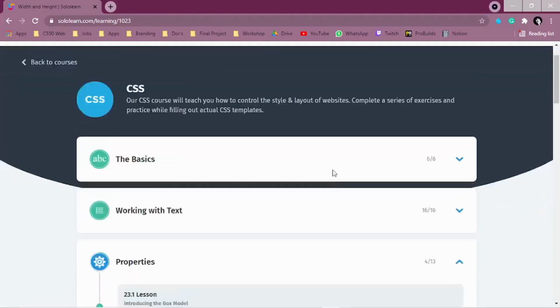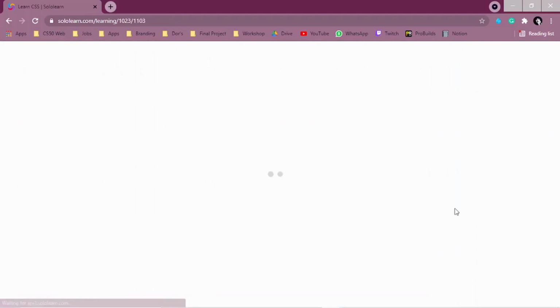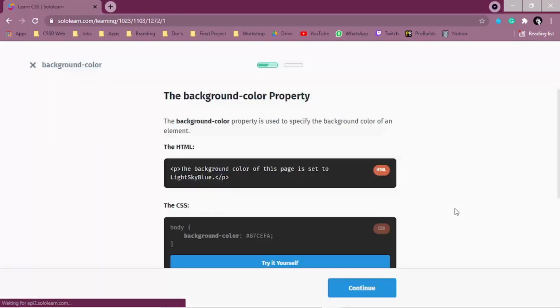let's see here the next one. So background color, we can also change the background color of some things like we already saw in the beginning of this SoloLearn. So the background color property is used to specify the background color of an element.